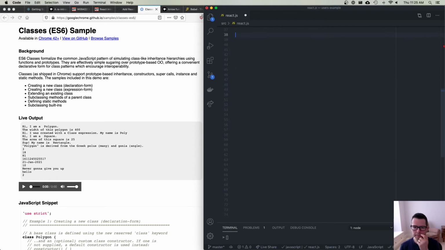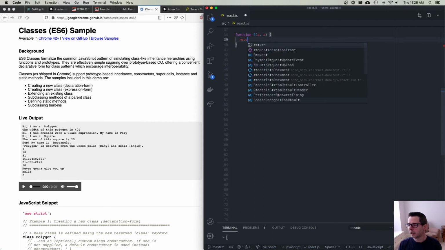Another concept that's going to be big, that you're going to see come up a lot, is the idea of different ways of writing these functions. You've probably seen a bunch of these or become used to doing some of them, but I have a function f. F takes in a and b, and it returns a plus b, like that.